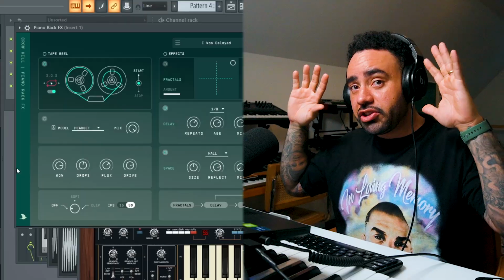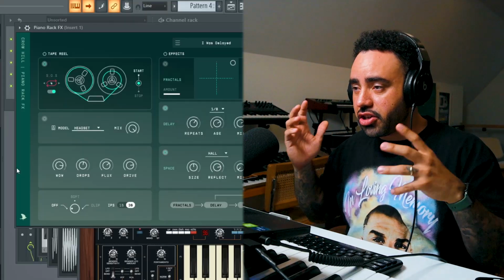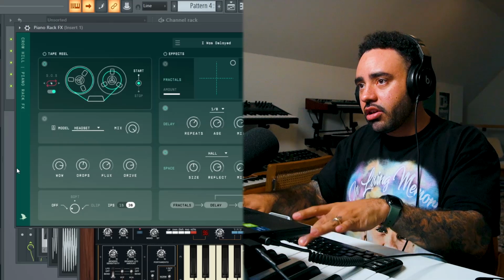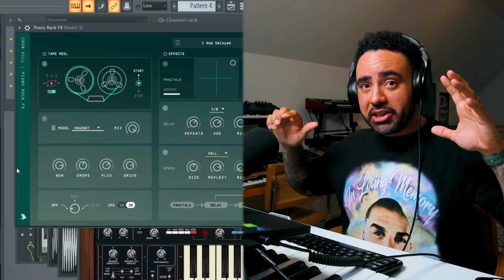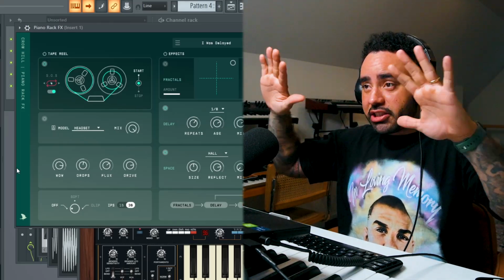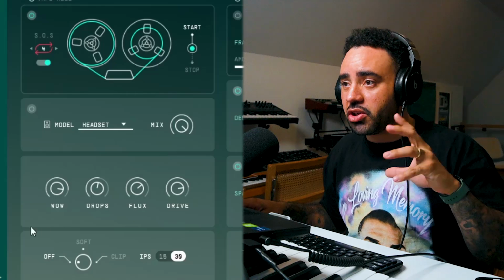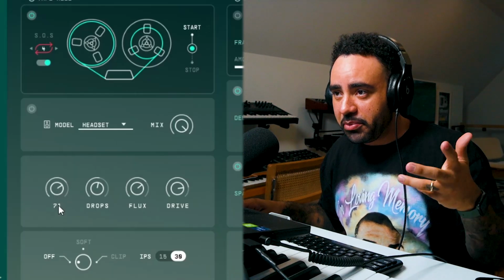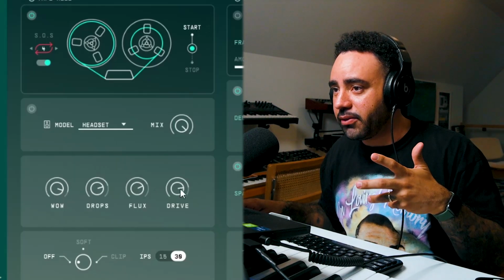Lots of producers use guitar pedals just like this looper here to get those weird accents and textures. Well, this plugin does that. So this is an effect you can use as an internal looper for your DAW. So you just saw me play some notes there. Right now, this is totally just looping that. What's really cool is you can come down here and play with the wow, the drops, the flux, the drive.